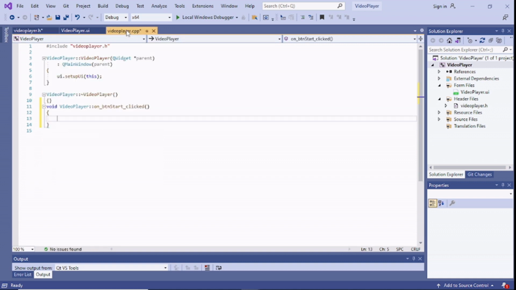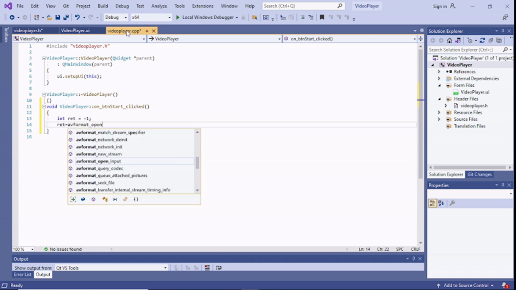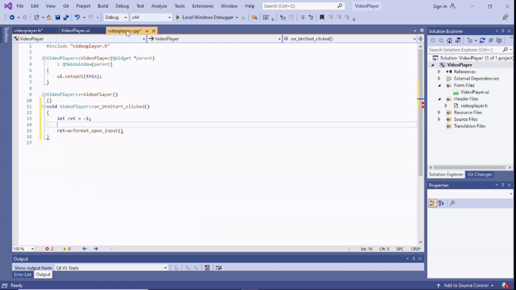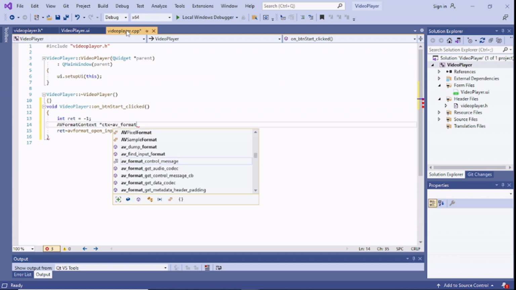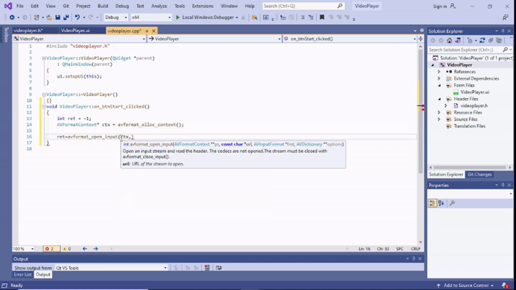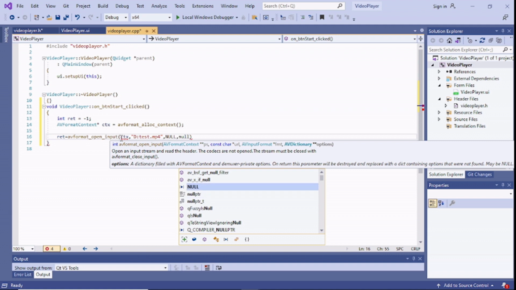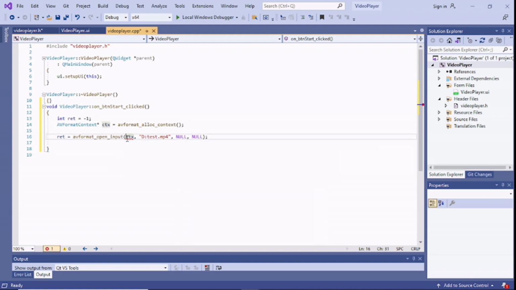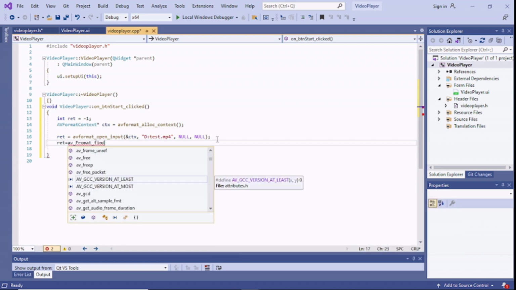Now we'll write the code for the video player. First we'll open the file using the API function avformat_open_input. For that, define a format context with avformat_alloc_context and open the file, and give the dictionary options as null. Use the return value for error detection, to find out any error in opening the file. The next API function is avformat_find_stream_info.